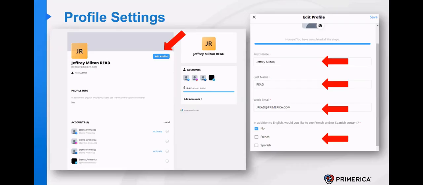Once you do that, you'll see an edit profile, and in some cases, it may even say complete profile. You'll click on there. Once you do that, you will want to make sure the fields are all properly filled out. So make sure that your first name is there, your last name, your work email, and also you want to make sure that you make a language preference. Then you select save.